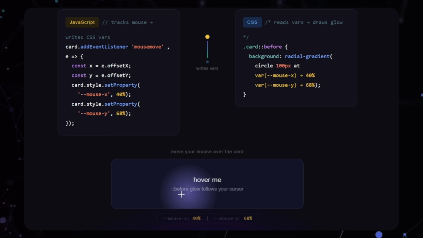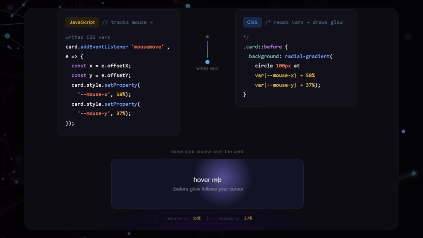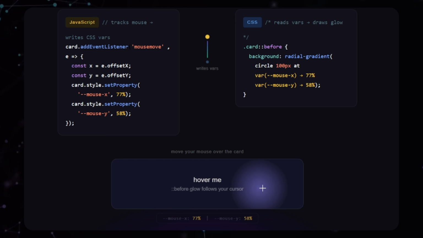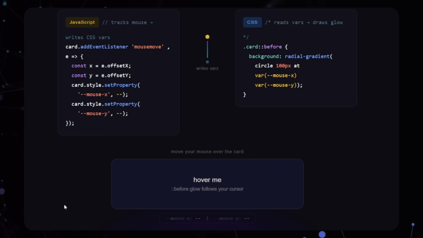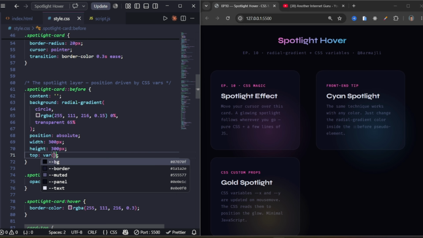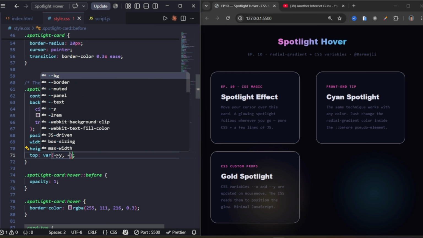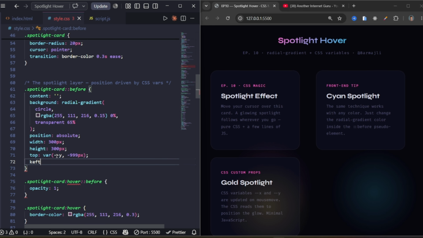This is a great mental model for CSS-JS collaboration in general. JavaScript detects events and computes values. CSS renders visuals using those values. Keep them separated. The default values, var y -999px, hide the glow off-screen before the user hovers.